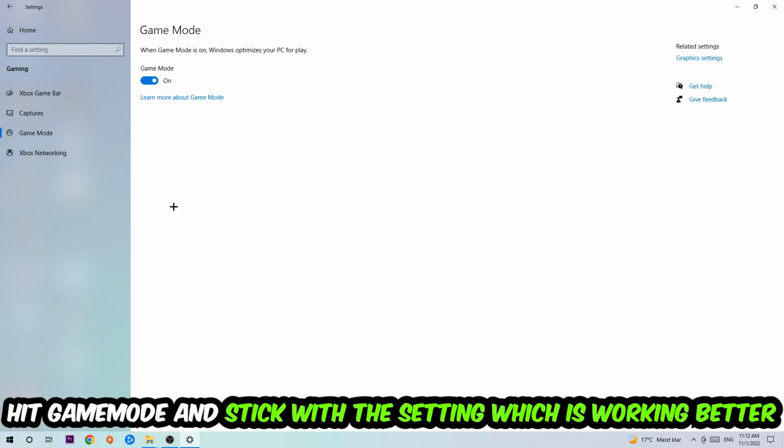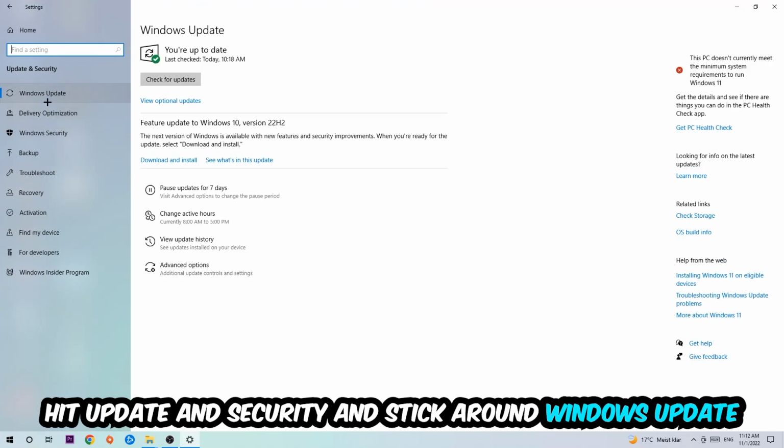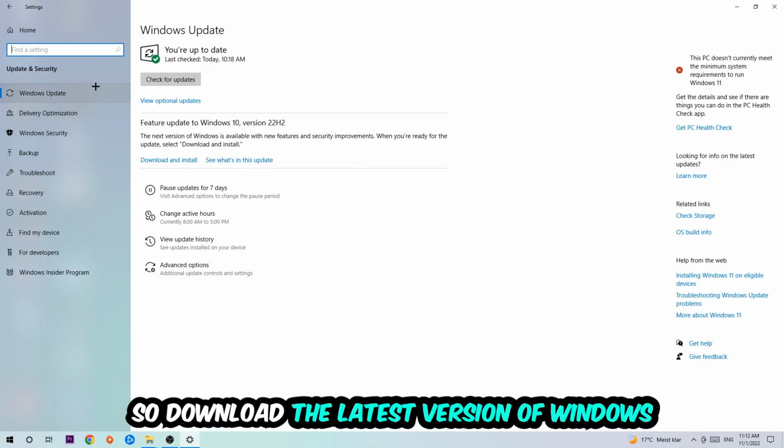Afterwards, hit game mode. Now I can't really tell you to turn this off or on. You need to check it for yourself and just simply stick with the setting which is working better. Go back once and hit update and security. We want you to stick around Windows update, so download the latest version of Windows. Once you're finished with that, simply end this task.